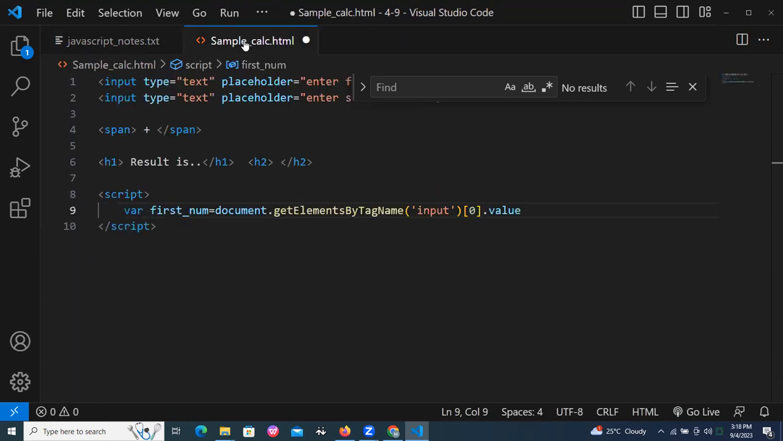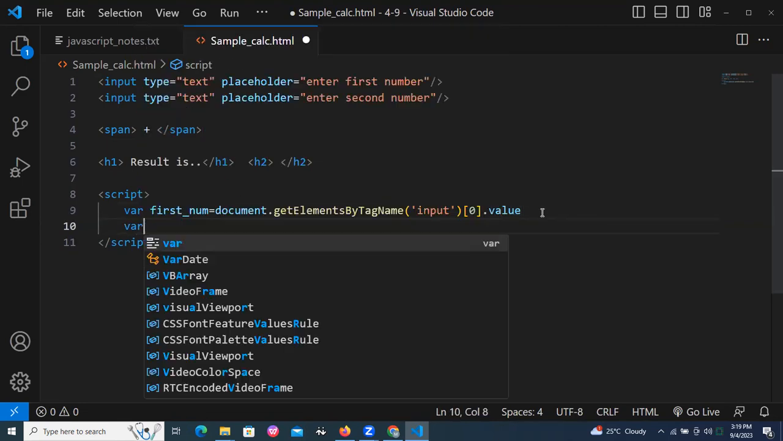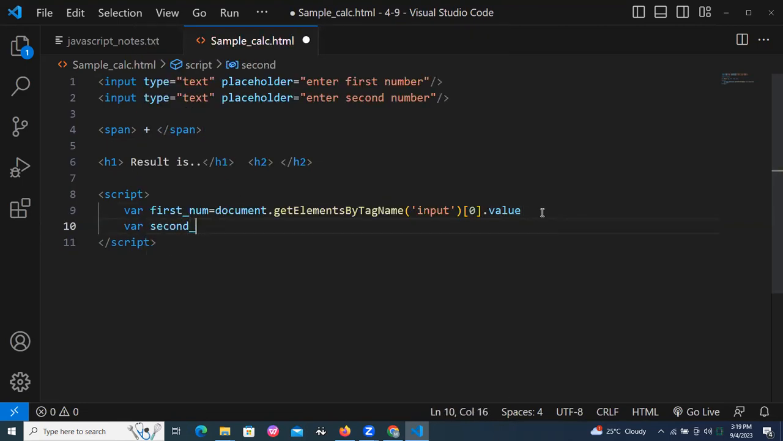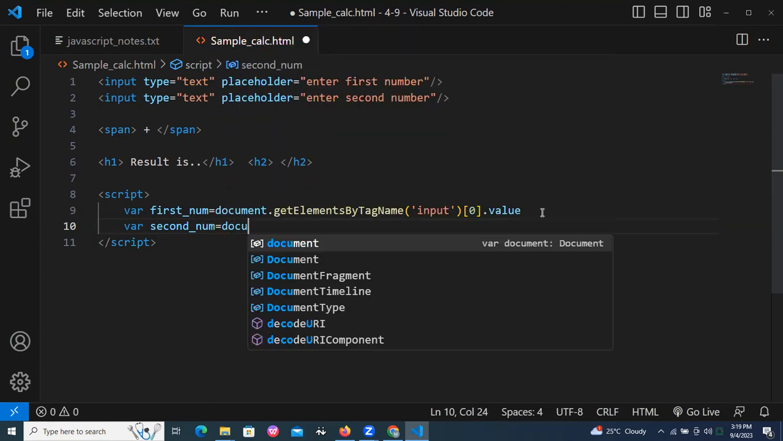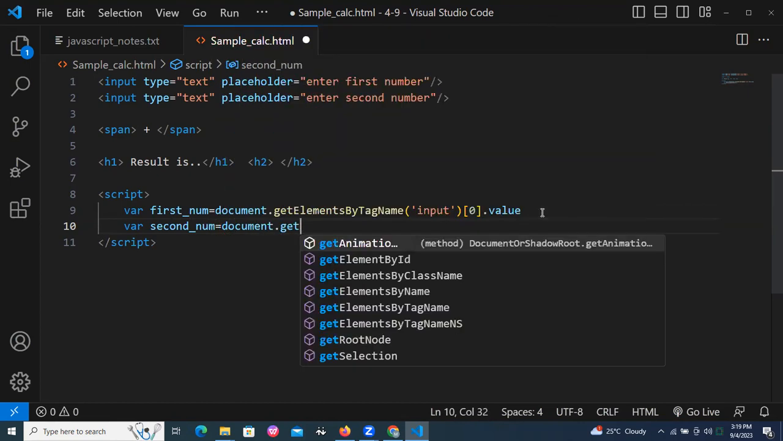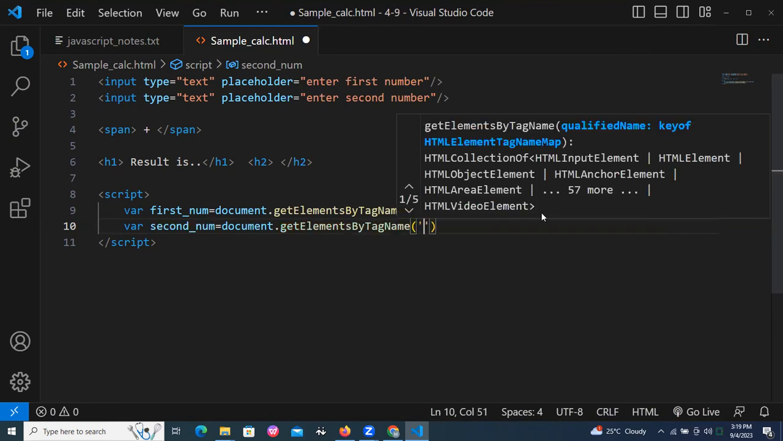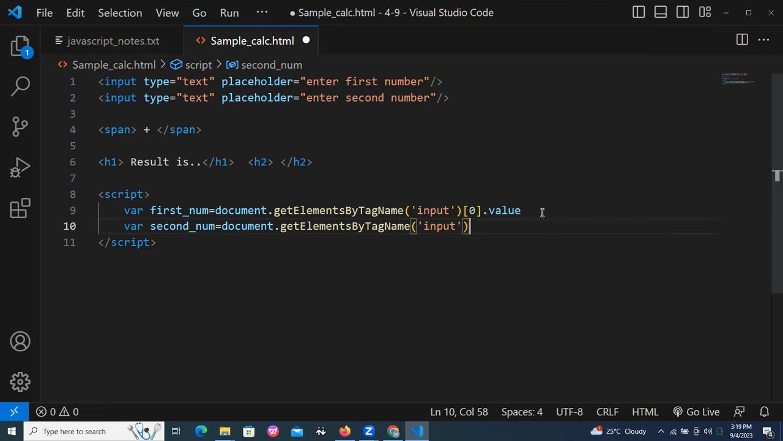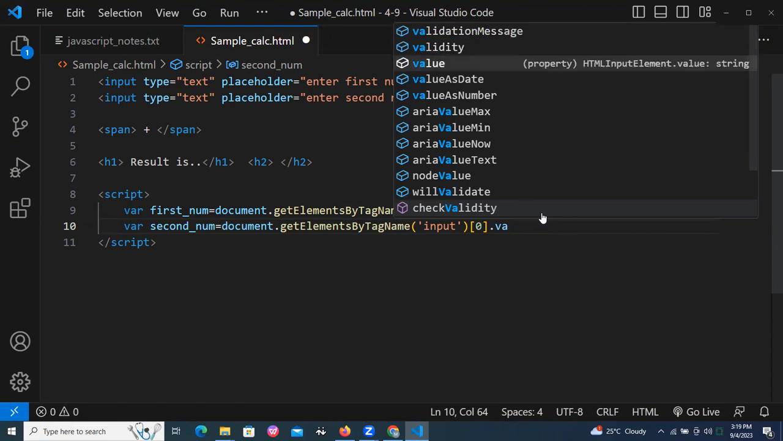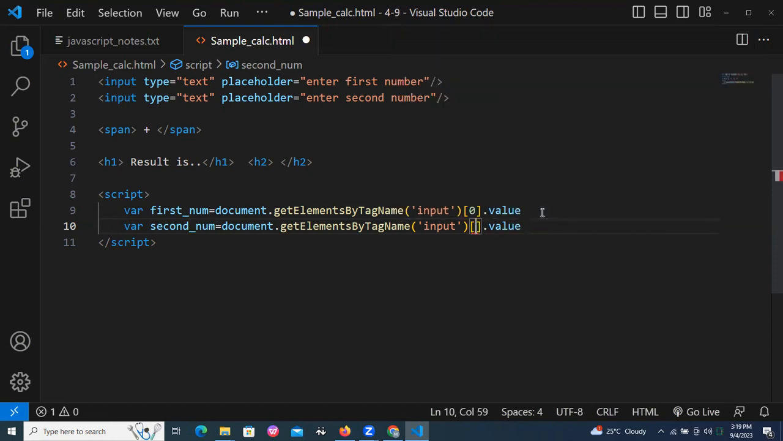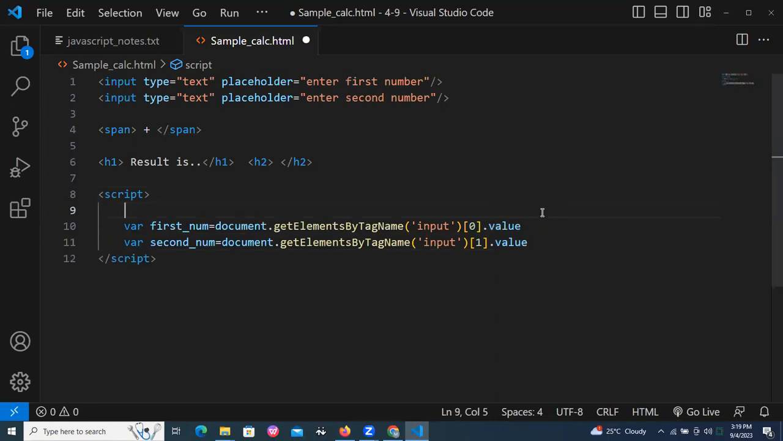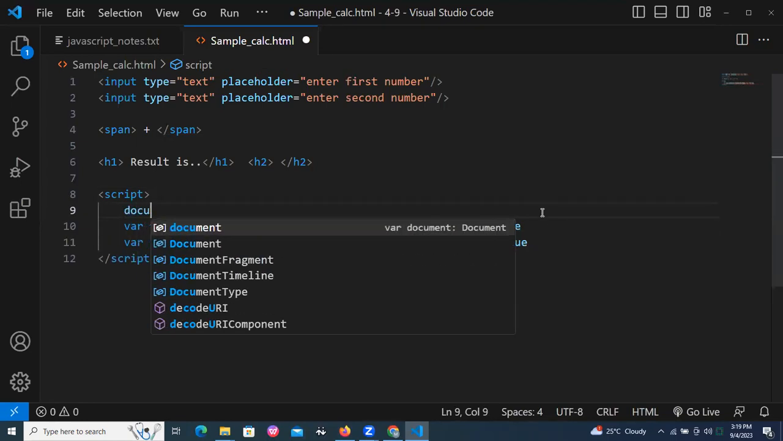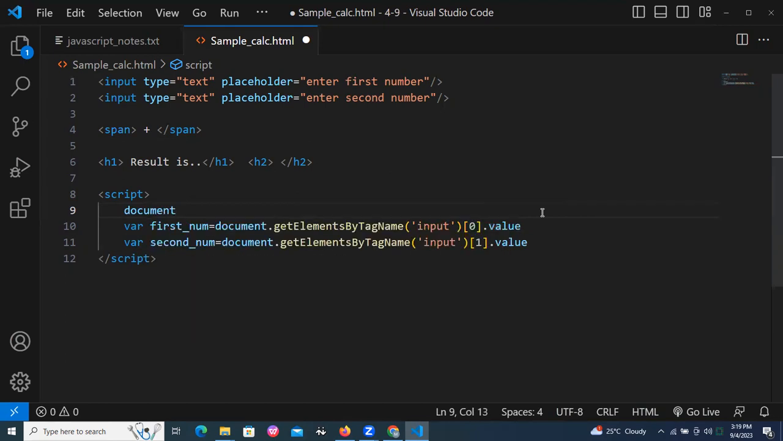Now go to the calculator. Tell me what I need to do now. This first number I got accessed. Now second underscore number is equal to document dot getElementsByTagName, the tag is input, index 1, dot value. Yes, correct. So all these things we want to write under the span plus span event.